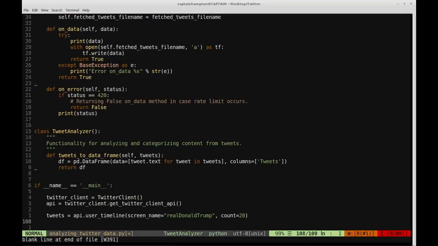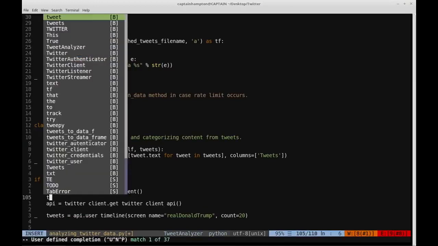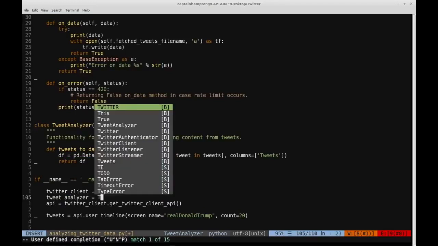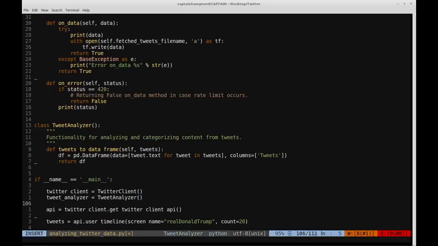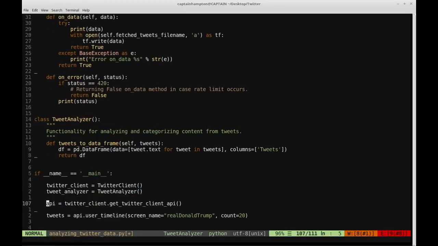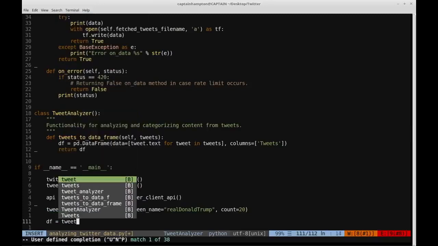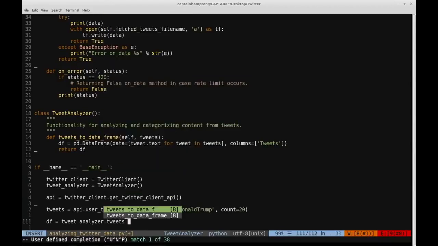So down here we have our tweets, and then I'm going to say data frame is equal to, well, I guess before we do that, we need to create a tweet analyzer object for the class that we've created. So let's call it tweet analyzer. Let's have this be equal to the tweet analyzer class. So we're creating an object of this class. And now that we've specified that, data frame is equal to tweet analyzer dot tweets to data frame.